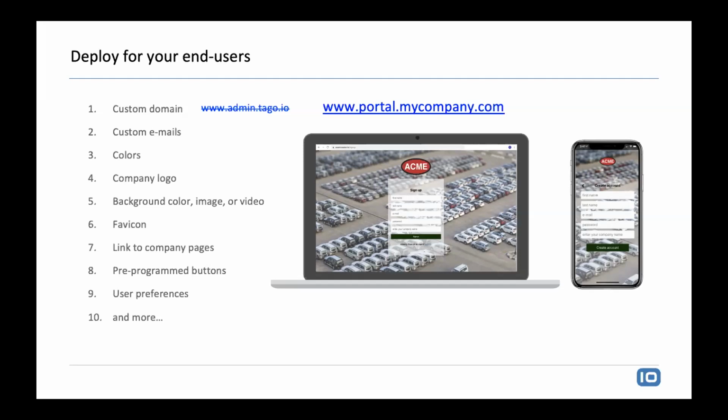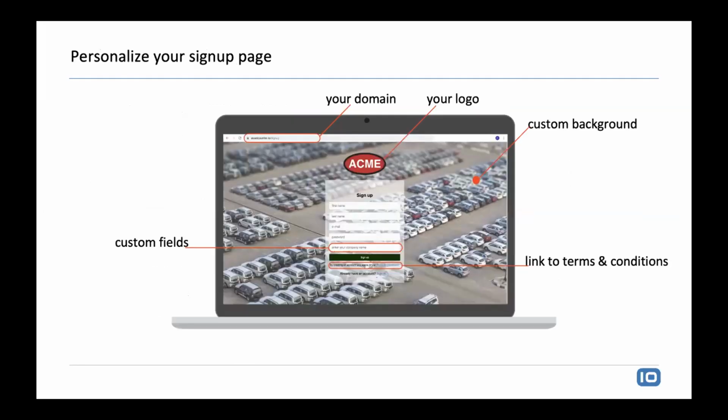You can add your company logo, change videos or colors in the background. And also you can add user preference and also link to your company website. Also, it's important to mention that it's not only about browser, it's also about mobile applications. So here, when you build, for example, a sign up page for your browser, your customers can access the mobile app and can see the same thing in their mobile phone.